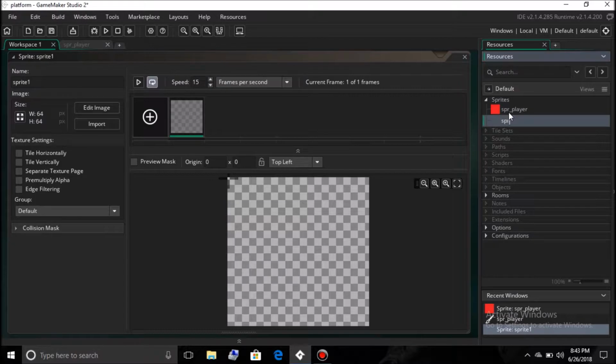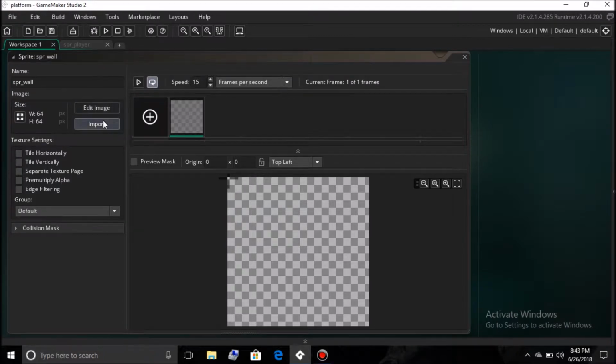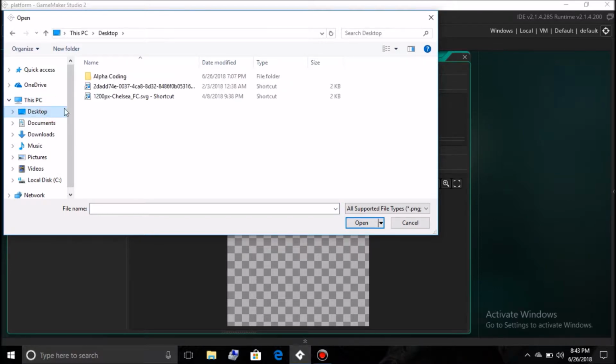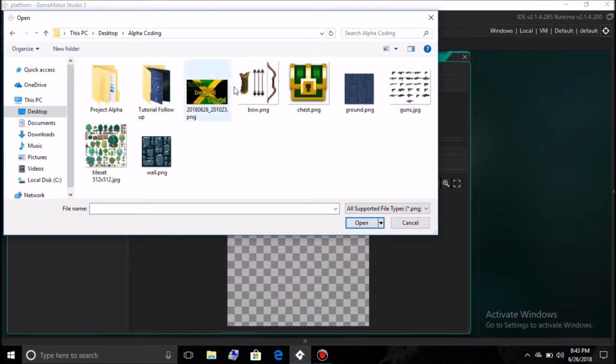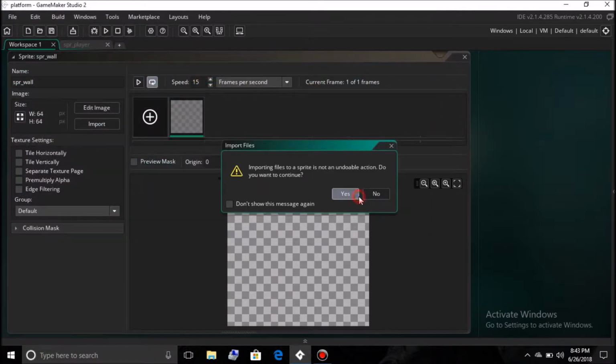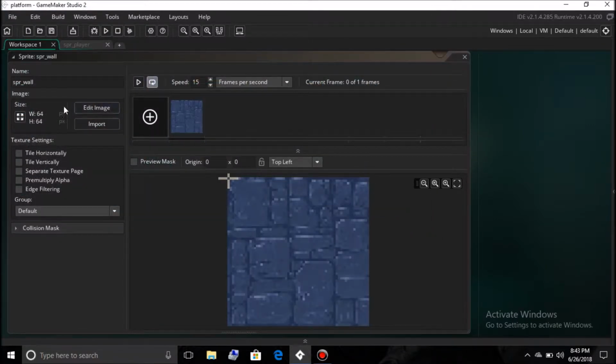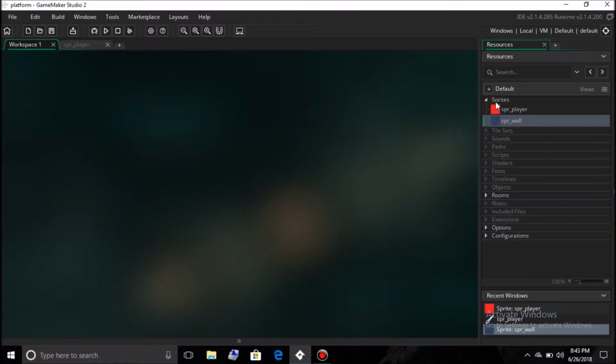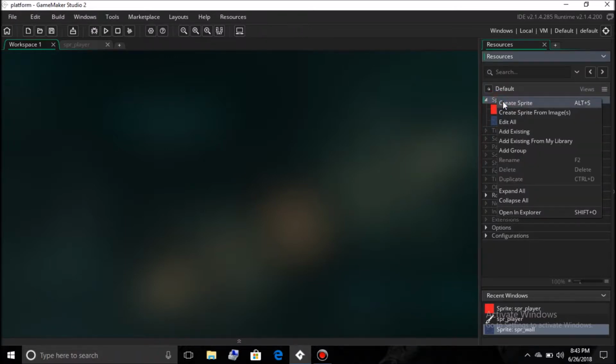For the wall, SPR underscore wall. For this, I will import a sprite that I already have. If you guys don't have a sprite, you can just use the fill and fill with a color. This will be the SPR wall. And create a sprite.